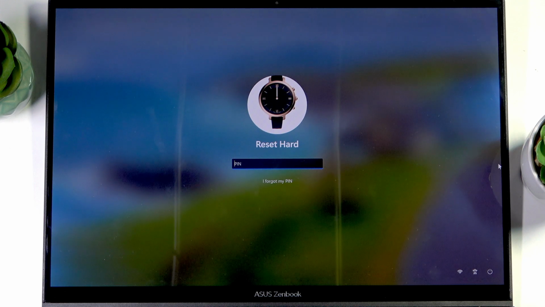Welcome, in front of me is ASUS ZenBook A14, and in this video I will show you how to restore your PIN code in case you forgot it.